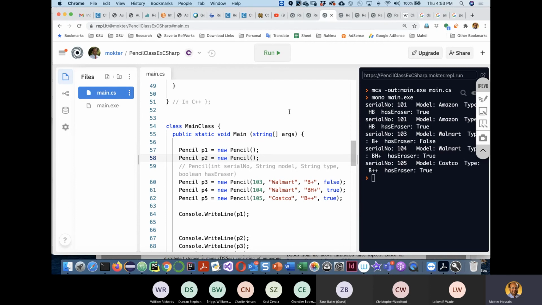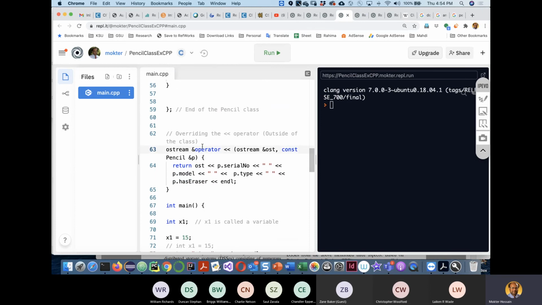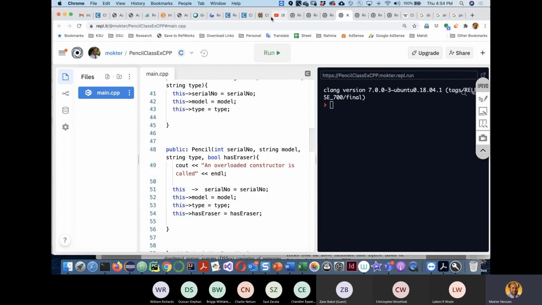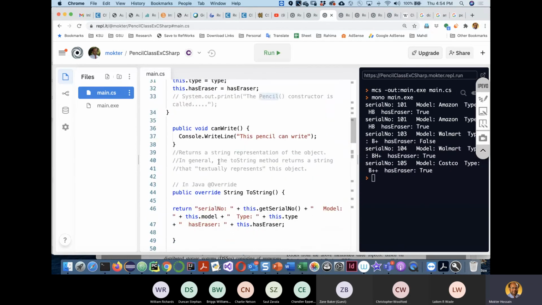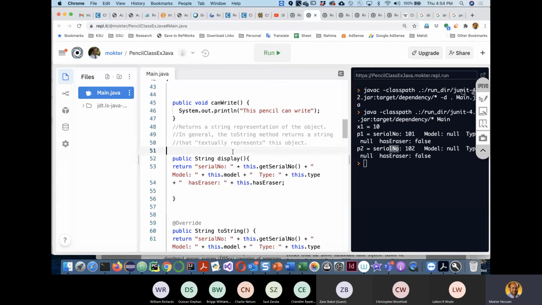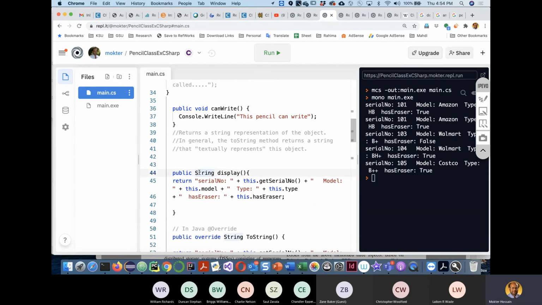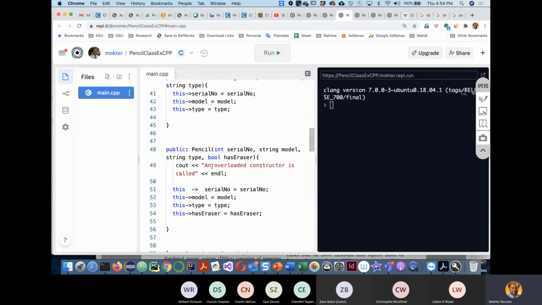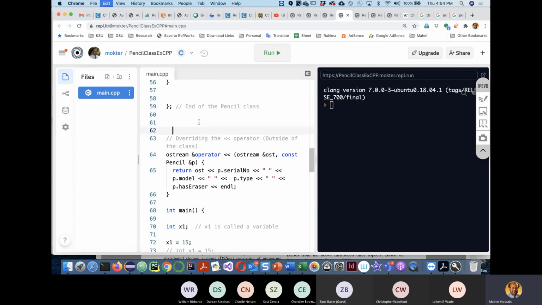Okay, now one more thing. It is very unfortunate that C++ does not have the ToString method. It is difficult in C++. Either you need to develop your own display method like this, whatever I discussed over here. This is the C# program, right? In C++, since there is no ToString method, you can develop your own display method like this.